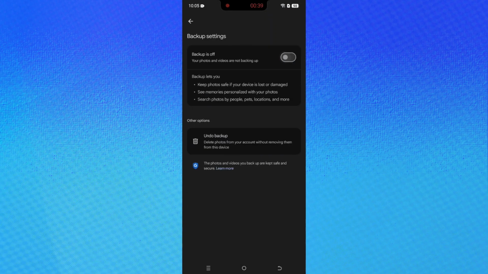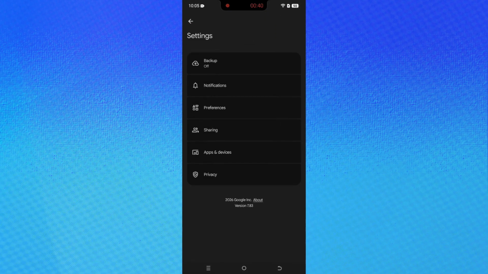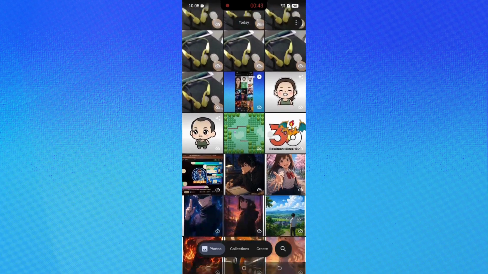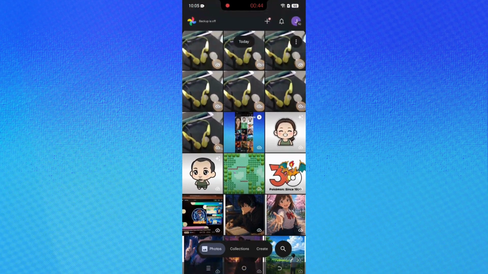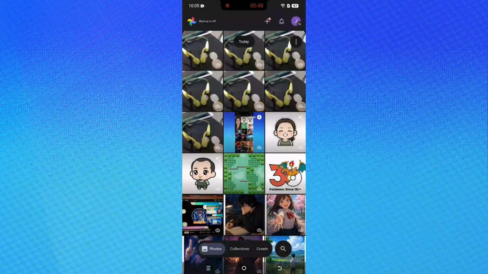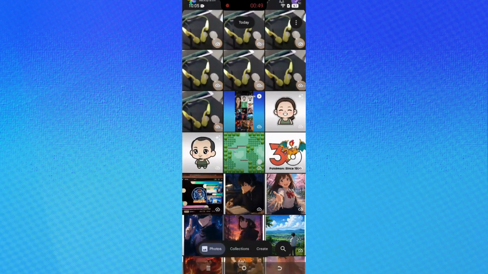There's also one important thing to keep in mind. If you turned off backup in the Google Photos app, you may still notice a small cloud icon on certain photos. That cloud symbol indicates the photo is already backed up. In other words, even if backup is currently disabled, photos that were uploaded earlier can still remain safely stored in your account and visible in Google Photos.